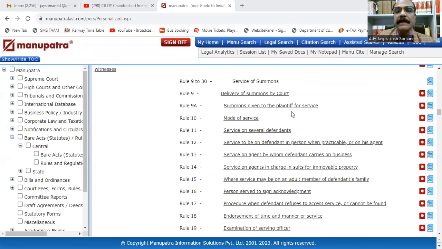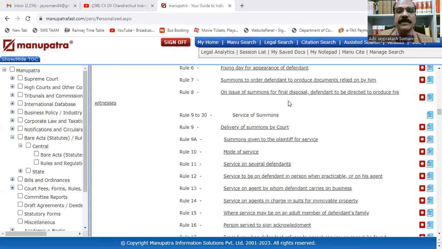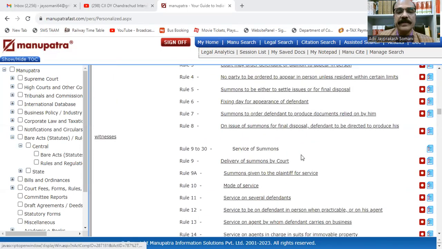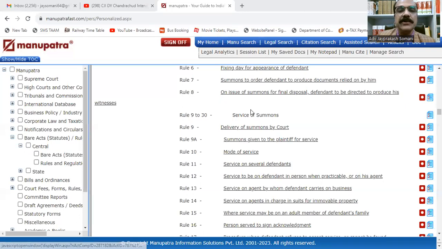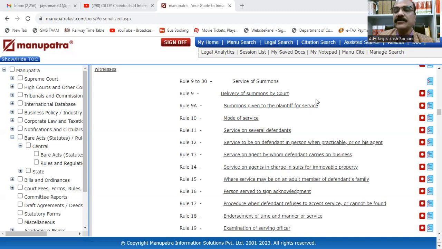We are in Order 5. Don't forget that. In Order 5, there are so many rules. We completed Rules 1 to 8. Now we are going to see Rules 9 to 30. Rule 9, delivery of summons by court. Rule 9A contains summons given to plaintiff for service, which we always call dasti service. Rule 10, mode of service.